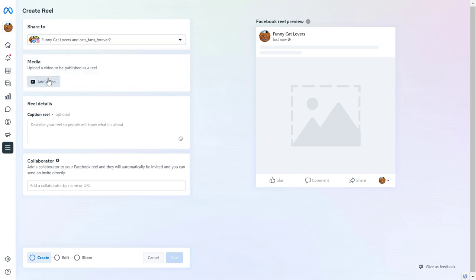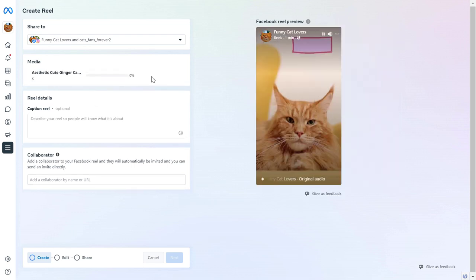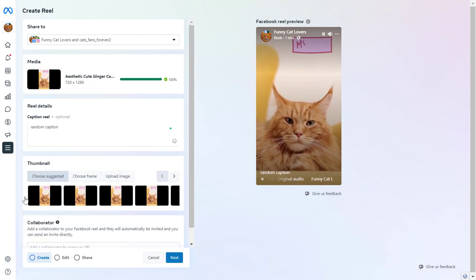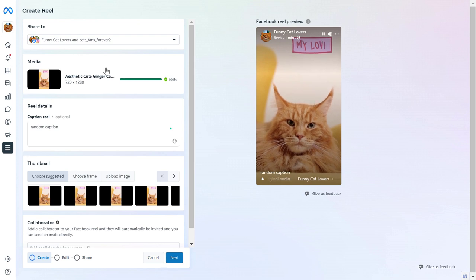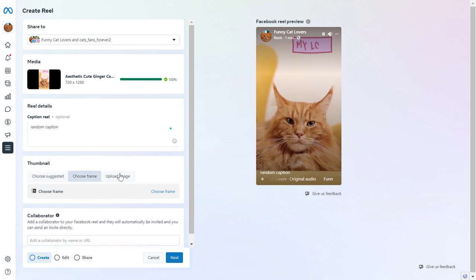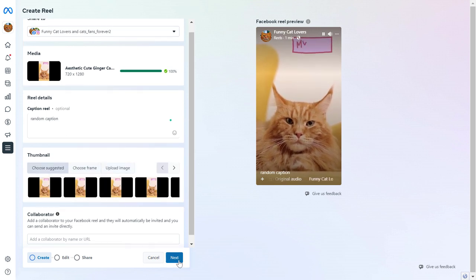Then we have to add the reel video we want to use as an Instagram and Facebook reel. While the reel video is being uploaded here, we can optionally add captions to the Facebook and Instagram reel. And once the video is uploaded, we should be able to add a thumbnail to the Instagram and Facebook reel. As you can see, you can choose a suggested thumbnail, you can choose a frame of the reel video, and you can also upload a custom thumbnail image to your Instagram and Facebook reel. Once you selected the thumbnail, click on Next.